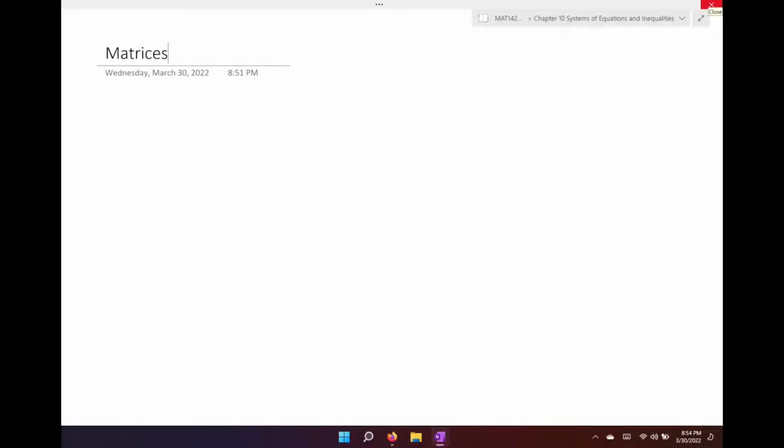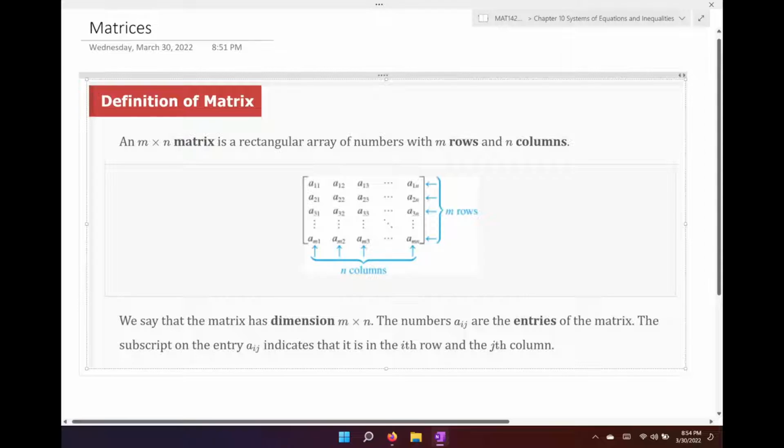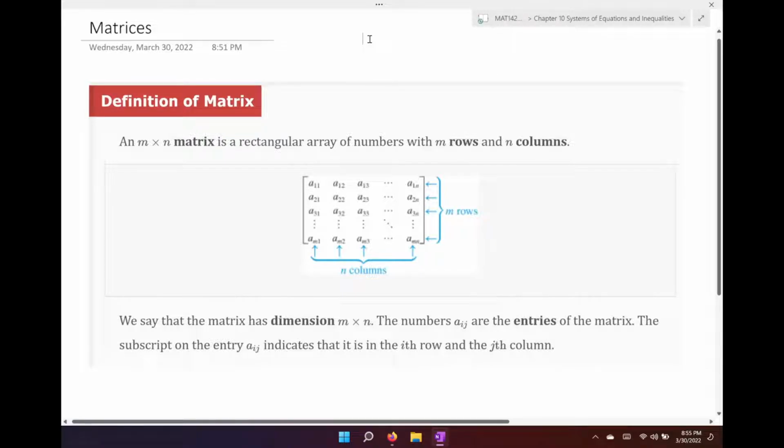All right, so now we're going to be talking about matrices. Now, the first thing I'd like to do is go ahead and define what a matrix looks like first. And here's the definition directly from the book. So, an M by N matrix is a rectangular array of numbers with M rows and N columns.